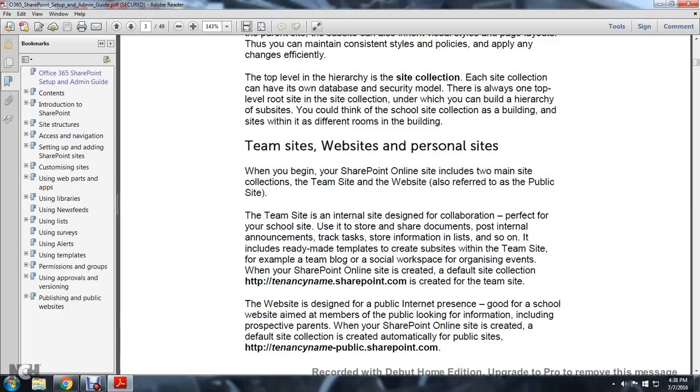Team sites, websites, and personal sites. When you begin, the SharePoint Online site includes two main site collections: the team site and the website, also referred to as the public site. The team site is an internal site designated for collaboration, perfect for your school site.